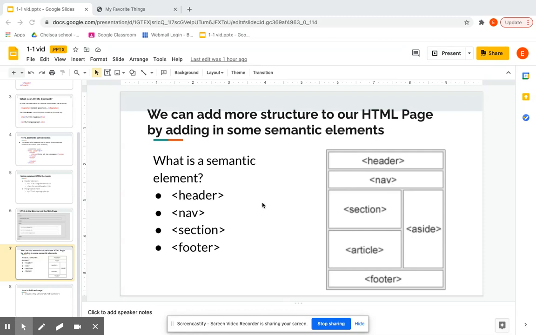If you turn in an essay, you have a header at the top of the essay that usually tells what the paper is about, might have your name, the class, right? Inside, the essay is made up of different sections, right? So we're going to break it up into sections. A website works the same way.